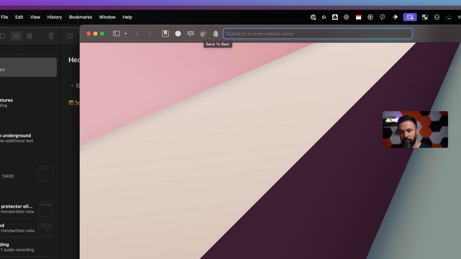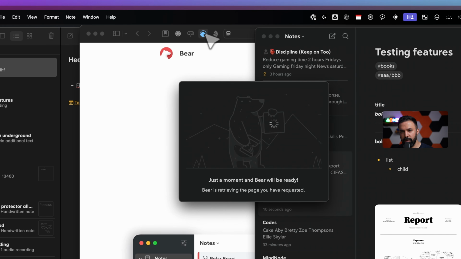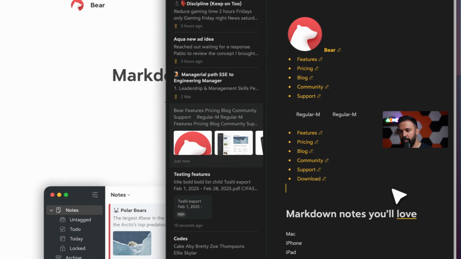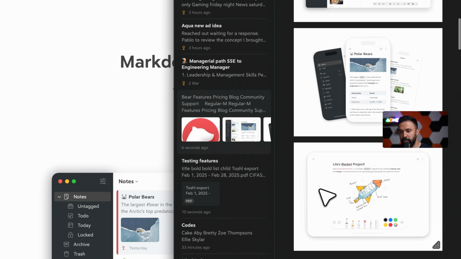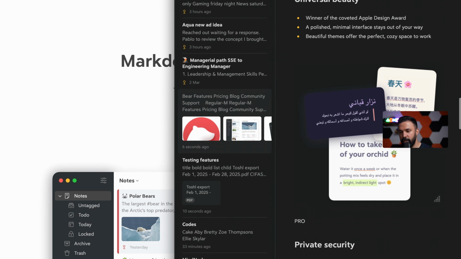So if I go somewhere, for example, Bear.app, and then press this, it will scrape all this data for me and store it in my Bear Note application. Scrapes all the links, and all the links are functional. Scrapes the images, even the GIF files, and it organizes data beautifully for me.